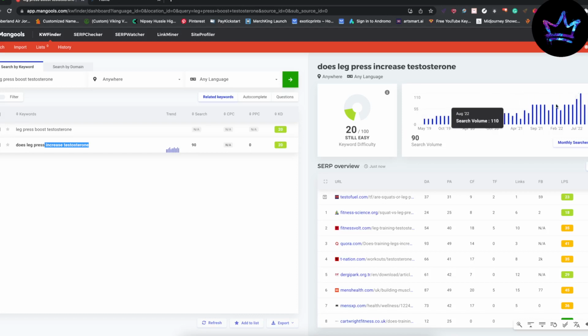Now, this is not a trendy keyword by any means. This is not a keyword where you're going to have 5,000 searches one month, and then 20 searches the next month. This is an evergreen keyword, right? Because there will always be more and more people searching for this, and it's actually growing. So this is not a bad keyword to start off with, right?